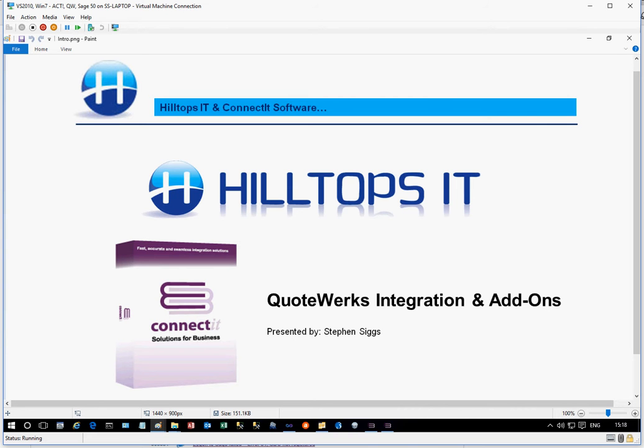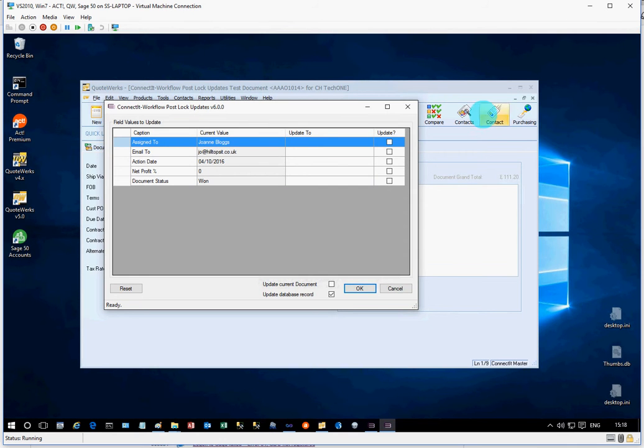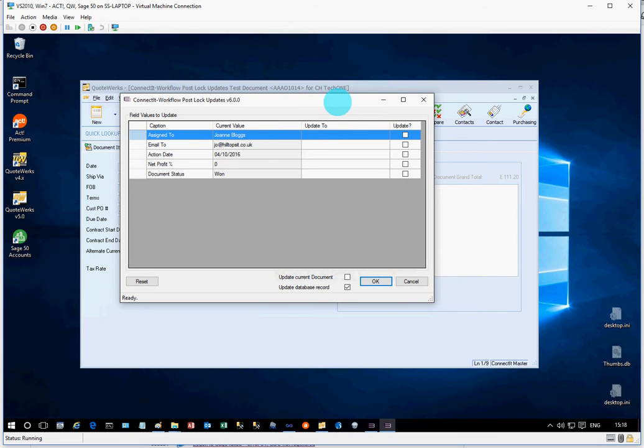In this short video we're going to take another look at our ConnectIt-Workflow Post Lock Updates feature. This feature has been included in the software for a little while now. By far the highest support query we have is why we have both these update current document and update database record options on the screen.